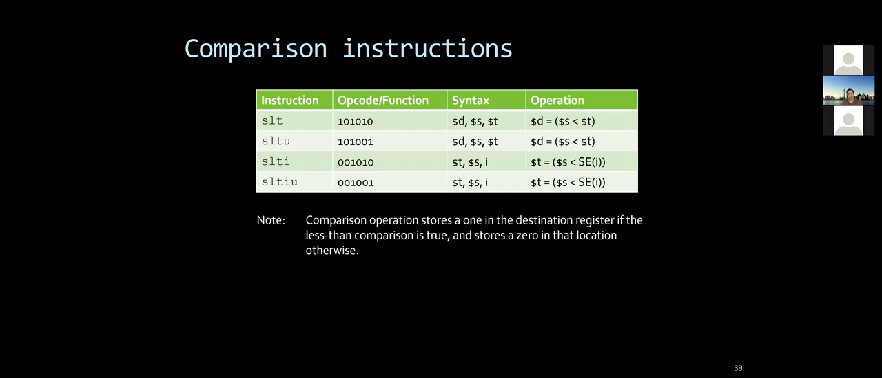And there are also comparison instructions that generate the predicate that can then be used for jumps. A comparison operation stores a 1 in the destination register if the less than comparison is true, and stores a 0 in that location otherwise. So these are just examples of that. You do the comparison and store 1 in the destination register if the less than comparison is true, and store 0 in that location otherwise. So that's how you interpret this. Okay, so this is what goes into the destination register.